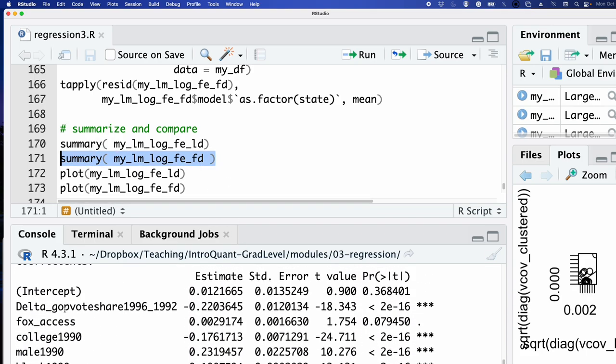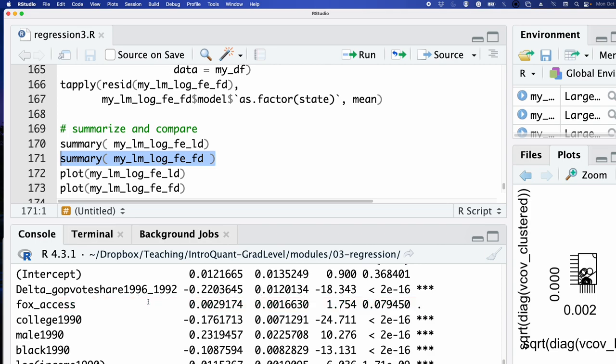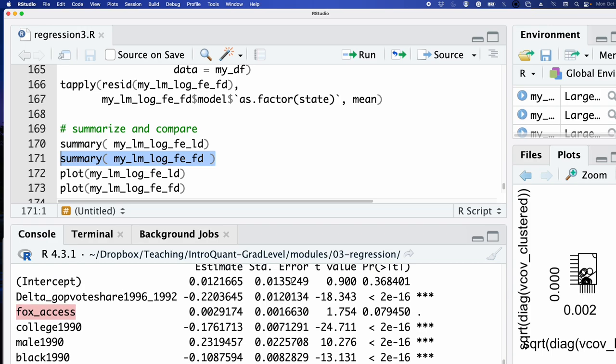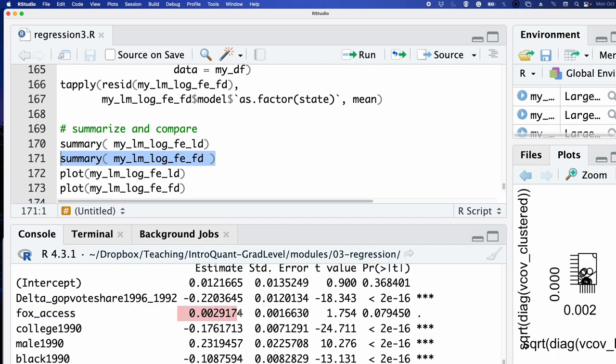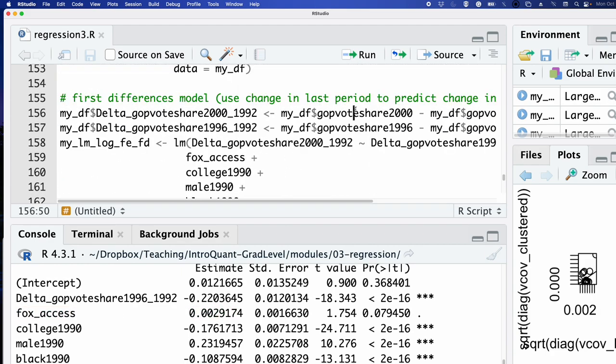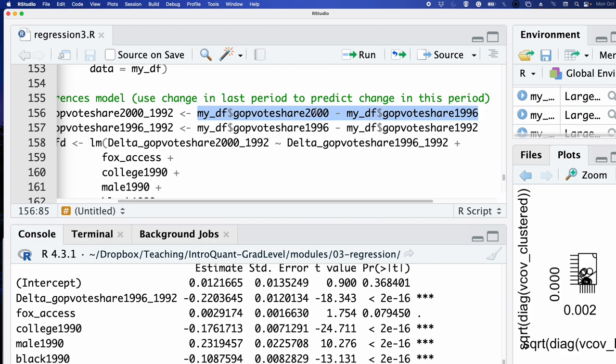And if we look at the results here, it looks like the conclusions actually differ. Well, are they the same? Let's think this through. The Fox News indicator is positive. And here, for GOP vote share, the outcome is positive when the GOP vote share is growing. So with this alternative modeling strategy, we are finding that Fox News access is predicting an increase in the GOP vote share.